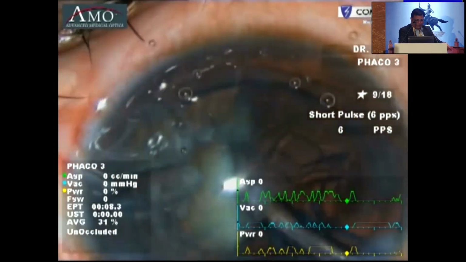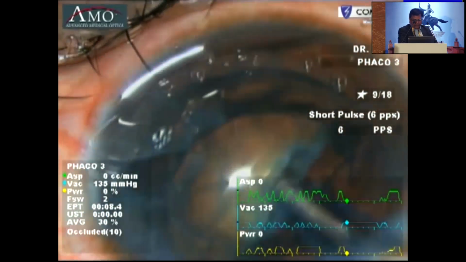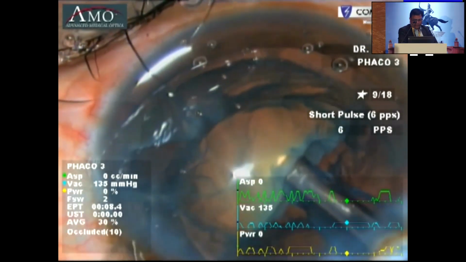Again, the second piece: see, the vacuum reached a certain level. In those days, I was using 150 vacuum to do this case. And at that time, flow rate will cut off. Flow rate has brought the piece, vacuum builds, flow rate will go to zero. This is a peristaltic pump where these two parameters work together, assist together. But this is the correlation.